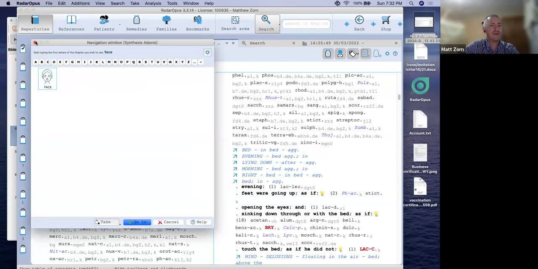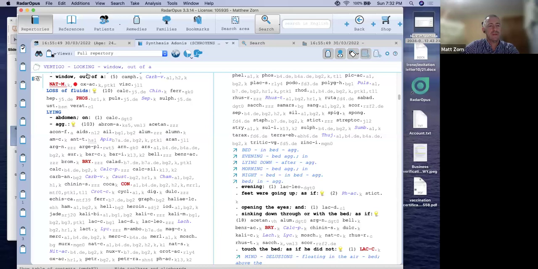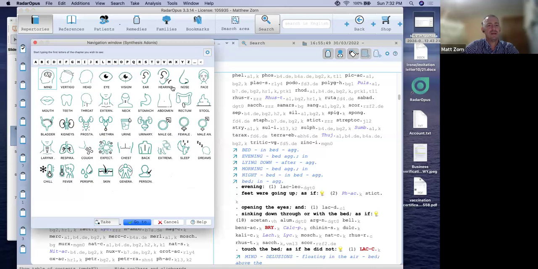And if you want to know how I'm doing this, there's just so much to cover. What I'm doing is I'm typing in face. So these binoculars here, this will show you all your chapters. So this is essentially your book, and these are each of the chapters. There's a mind chapter. We were just in the vertigo chapter looking out windows.